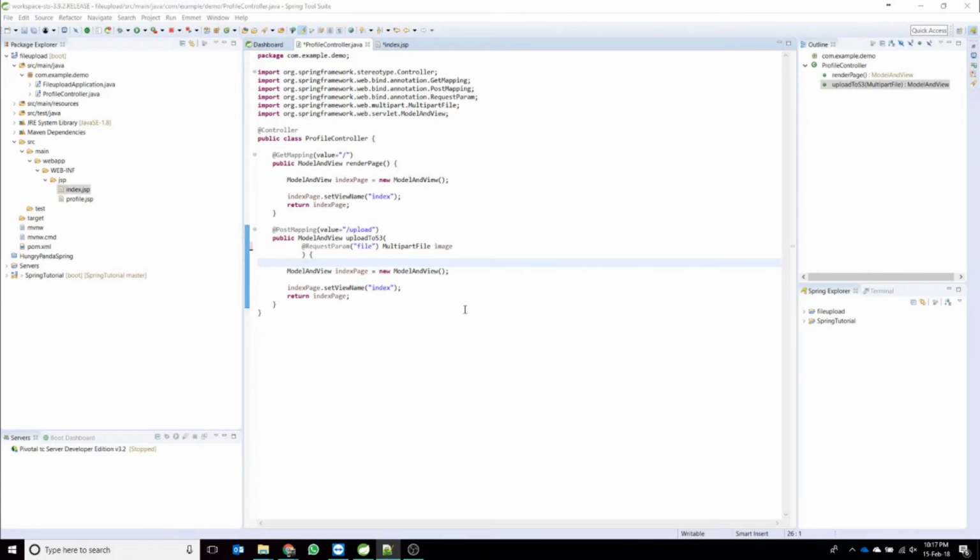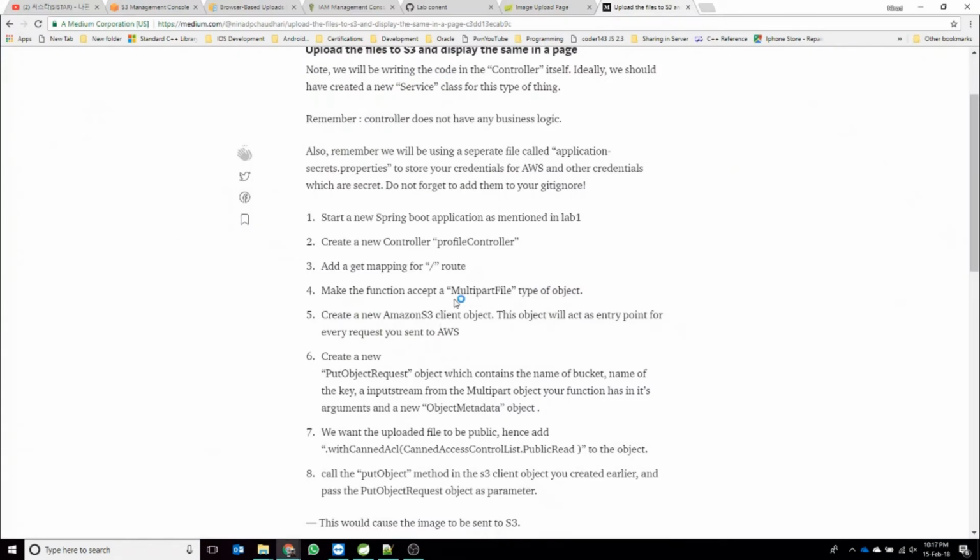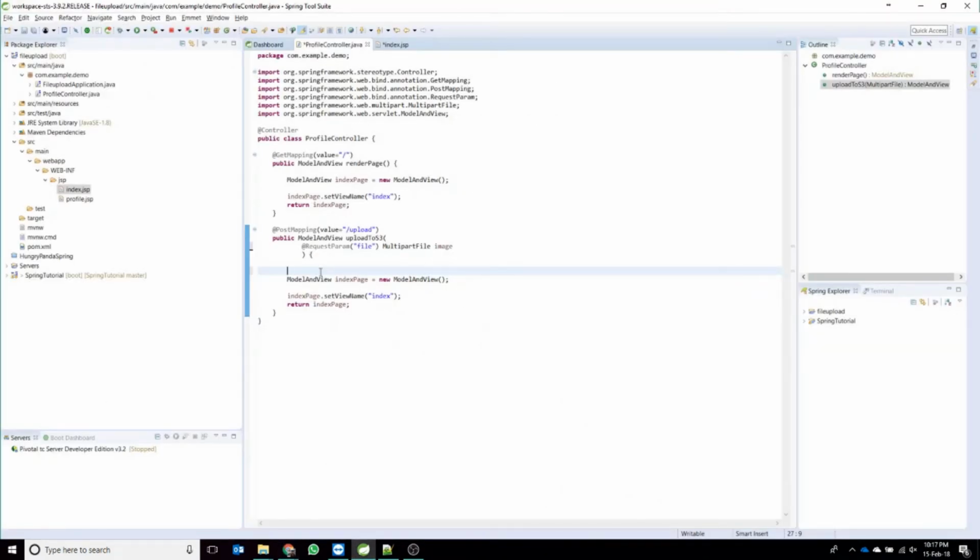Now, what I'll be doing is creating, first of all, we need, you can see here, create an Amazon S3 client object. Now, what is a client object? It's the thing which we will talk to, like a credentials thing. So I'm just going to make it BasicAWSCredentials.